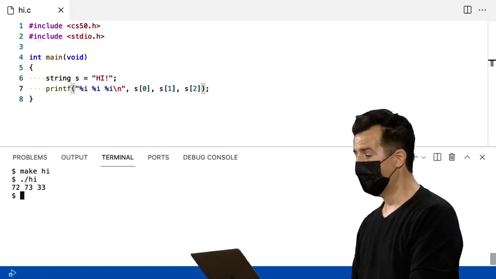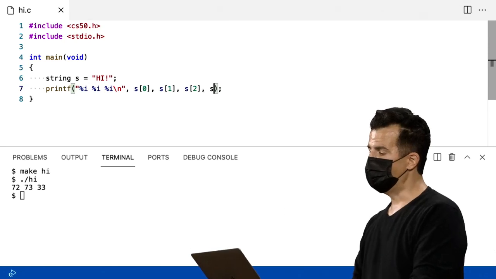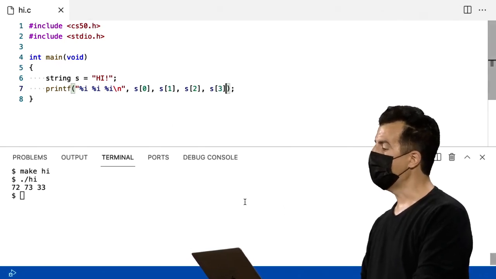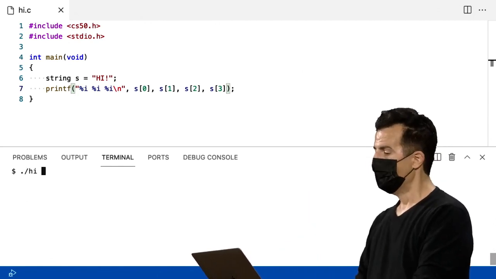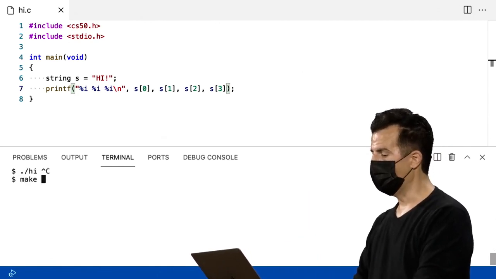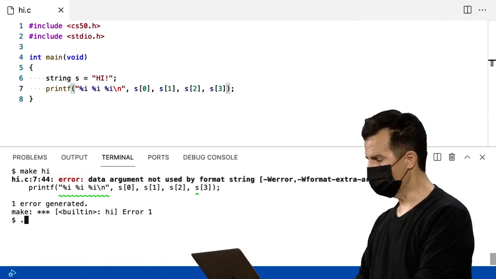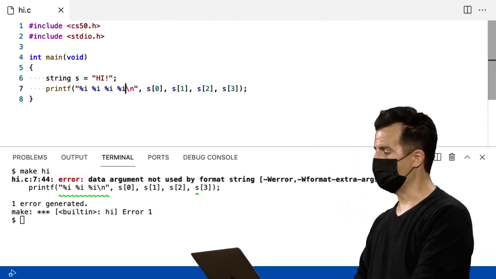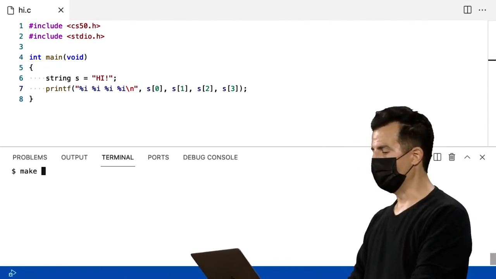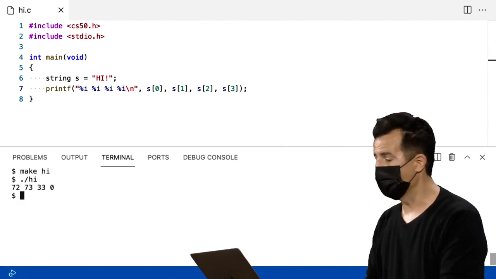Well, let me go back to code here. Let's actually poke around. This is a bit dangerous, but I'm going to start looking at memory locations past my string here. So let me go ahead and recompile make hi. Whoops. What did I do here? Oh, I forgot a format code. Let me add one more %i. Now let me rerun make hi, ./hi, enter. There it is.